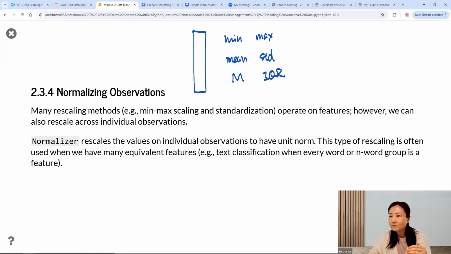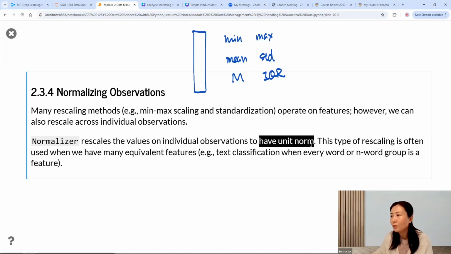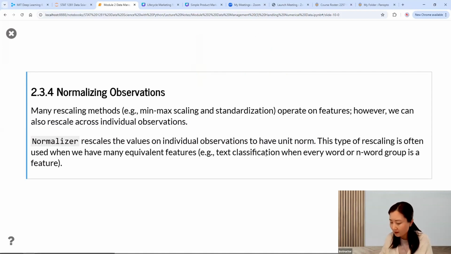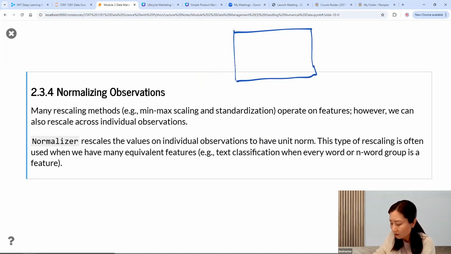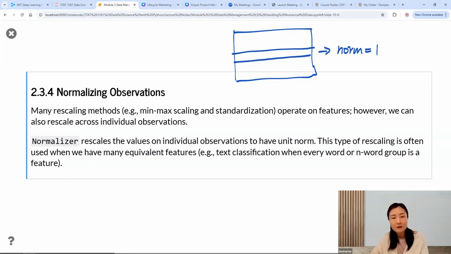But the normalizer is different, because it will focus on rows. It rescales the values of individual observations to have a unit norm. So instead of focusing on columns, it focuses on rows to make sure that the norm is equal to 1 after we process the data.